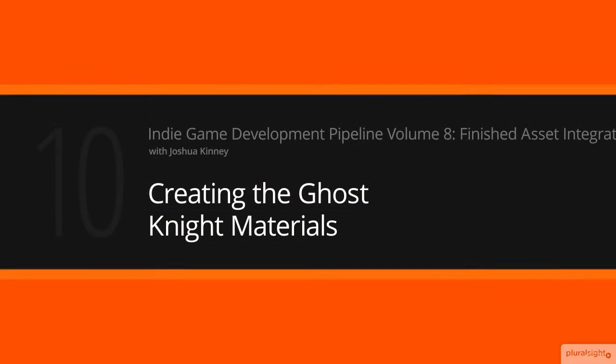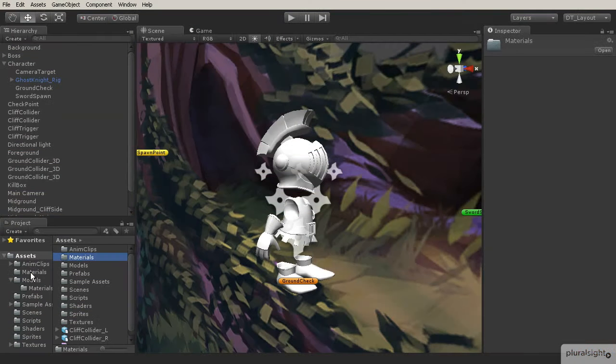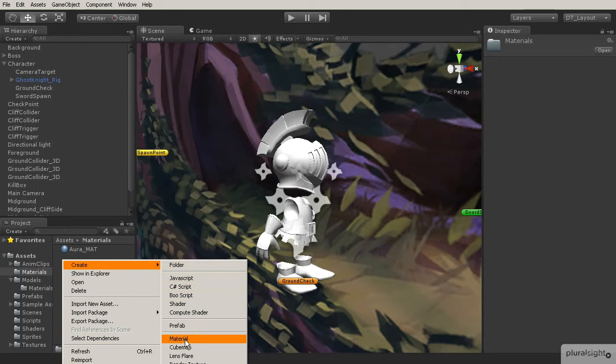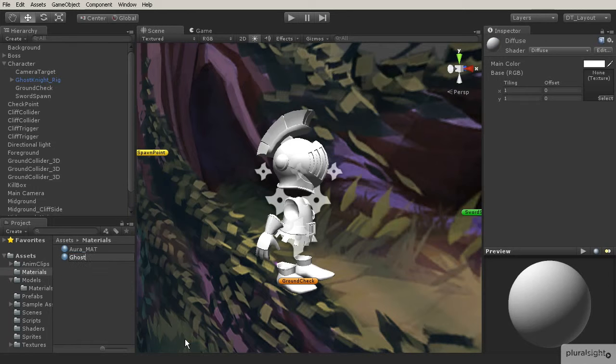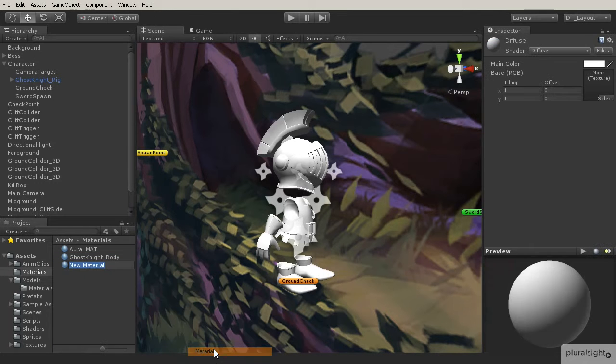Create the materials for our Ghost Knight. Alright, so let's go ahead and get started. We're going to go into the materials folder and create two new materials. We'll call this one Ghost Knight underscore body, and we'll do one more, Ghost Knight underscore sword.